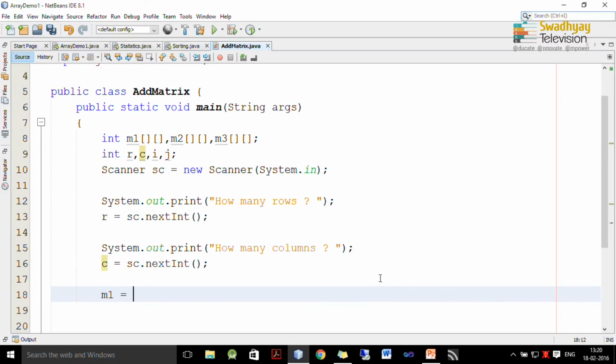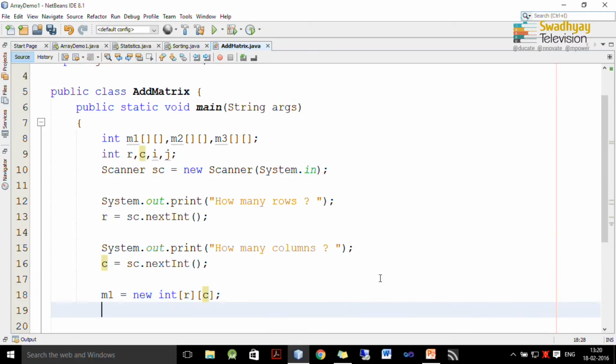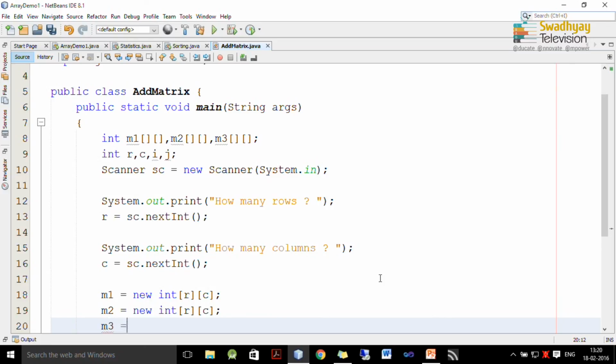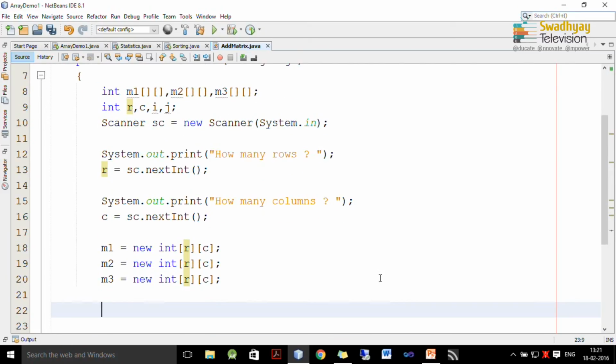And next we allocate memory for these matrices. Our type is integer. So, first represents R which is number of rows, and second represents number of columns. Similarly, we use same size for other matrix, because for adding 2 matrices we should have same size of each matrix. So, here we allocate memory for 3 matrices which is M1, M2 and M3.